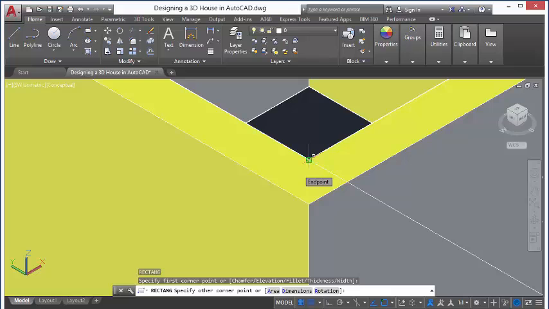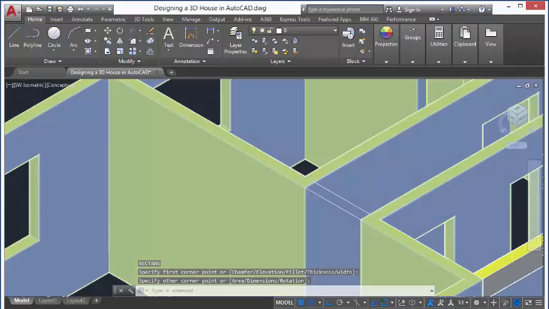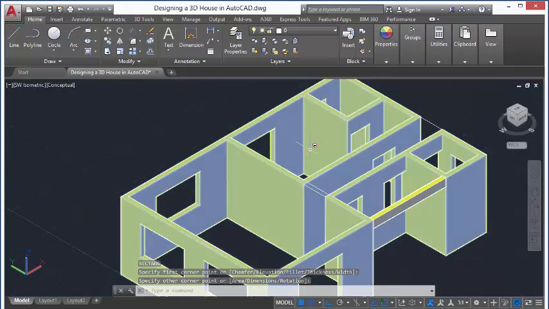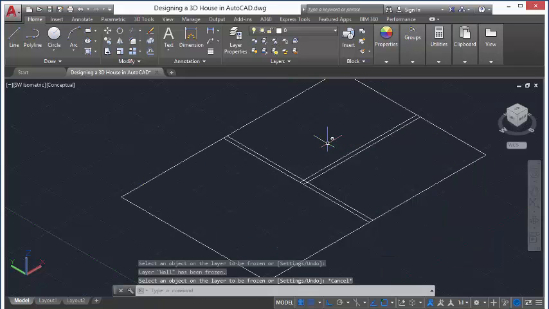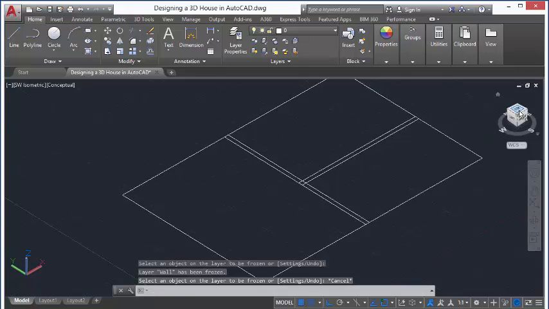Hover your mouse cursor. When you see a plus sign, move gently to the edge of this wall and you see a temporal intersection line. Click. Now we have drawn 3 rectangles. Let's freeze the walls. Press escape. Go to the top view.